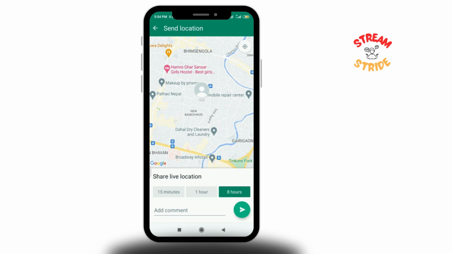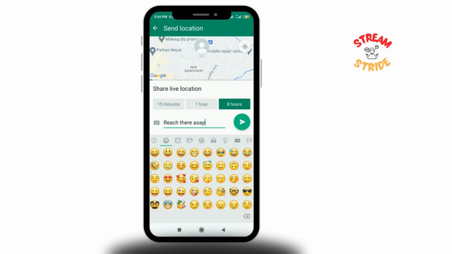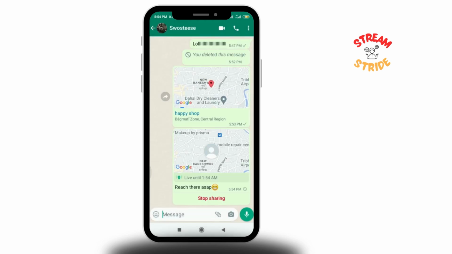So let me choose 8 hours and then you can add a comment as well here. So let me say, reach there as soon as possible. And you can add an emoji here at the side. Let me do this. So do this, tap on the send icon on the bottom right corner. So yes, I have successfully shared my current location as well.